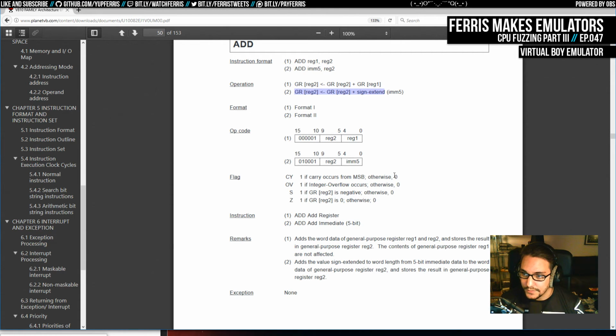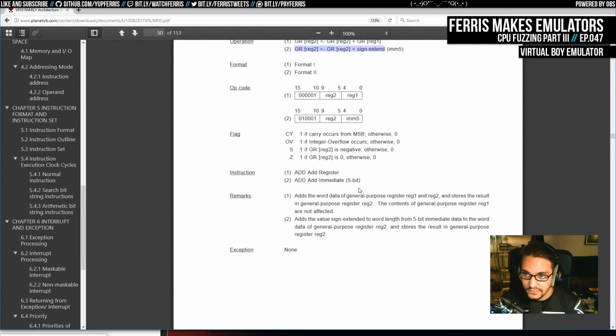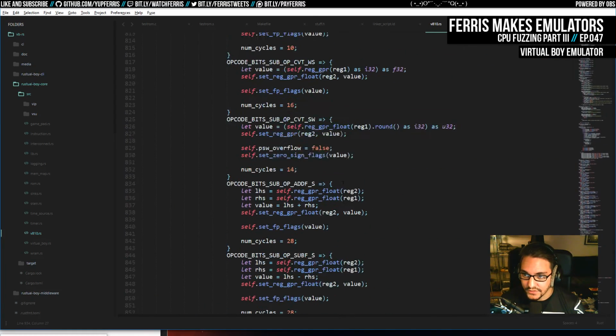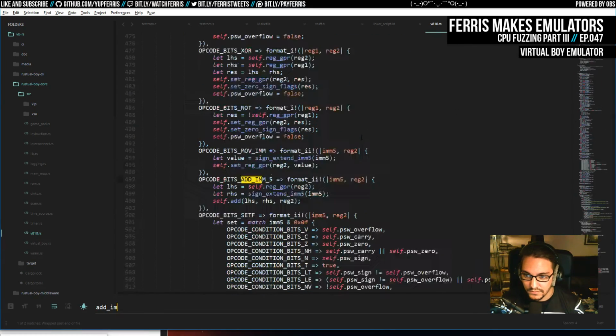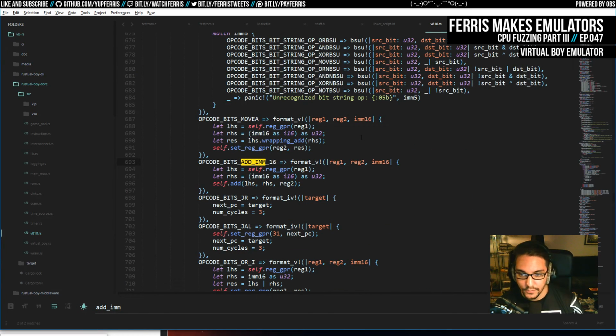1 if carry occurs from MSB, otherwise 0. 1 if integer overflow occurs, otherwise 0. 1 if GR is negative, otherwise 0. 1 if GR is 0, otherwise 0. No, it's not add I. That's a different instruction. Or in this case, I just called it add immediate. There's a 5-bit one and a 16-bit one, and we're doing the 5-bit one.